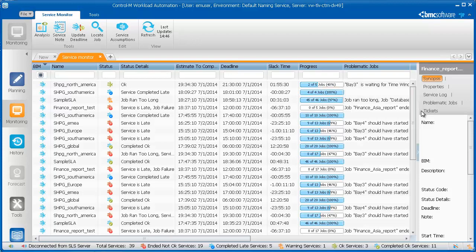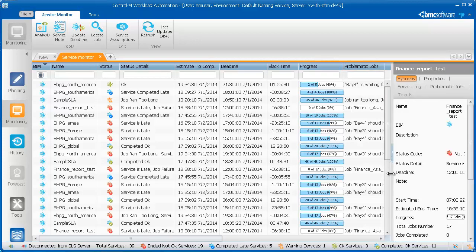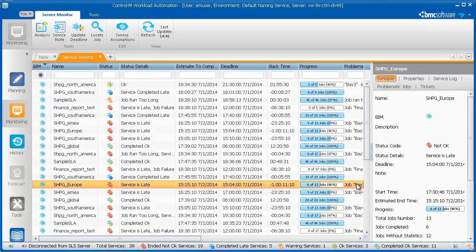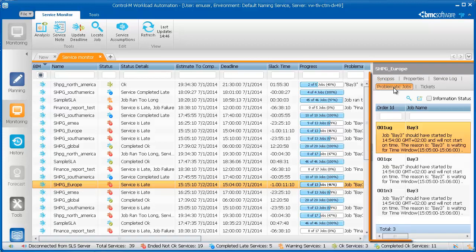However, some of the jobs in the service may not have completed because they were not essential for the BIM job to complete. Here you can see problematic jobs. This will help you analyze a problem if it occurs in the BIM service. You can also see a list of the problematic jobs in the right pane. We'll talk about problematic jobs in more detail shortly.